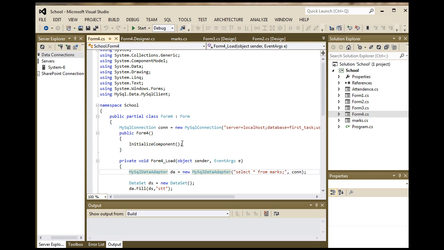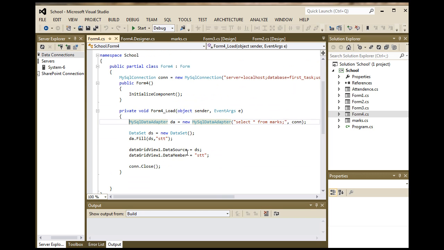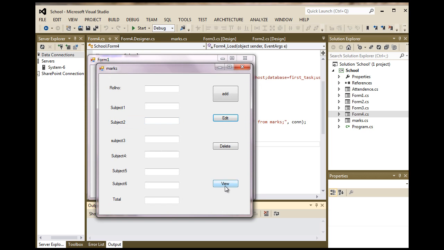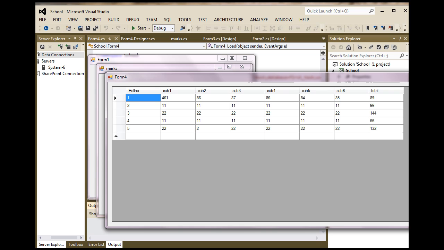The designer code of form 4 is here. Like that, we can use a data adapter and a data set, and pass that marks details into the data set. By checking this one, Control F5, run this one, marks list, and then view. Here it is. It shows the previously entered details.